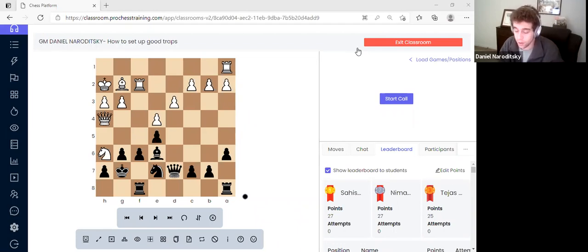End game traps are very possible. I had some prepared for today. We just didn't have time to get to them. But absolutely, traps happen in every stage of the game. Opening, end game, middle game, as long as they don't ruin your position.